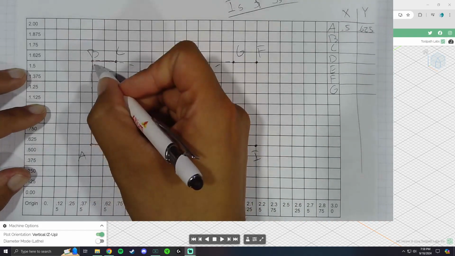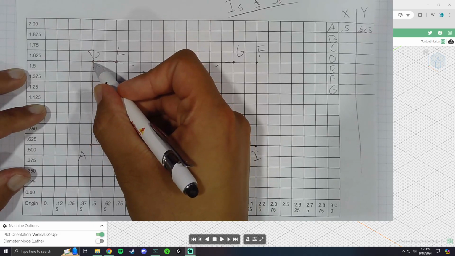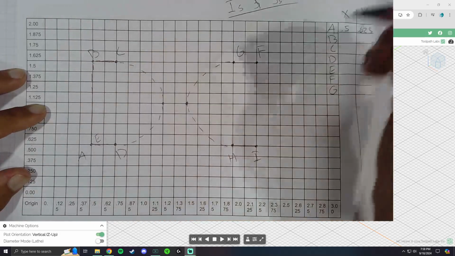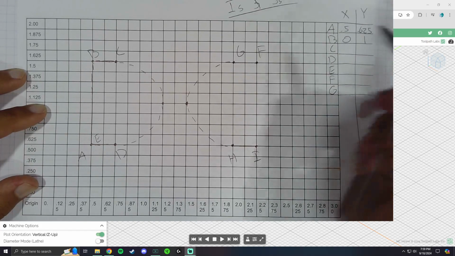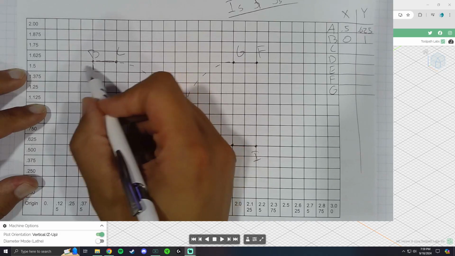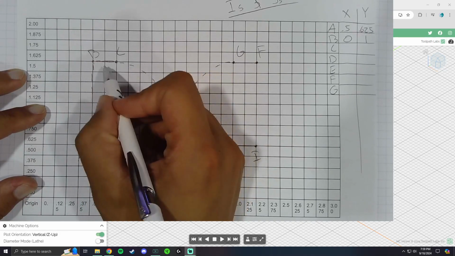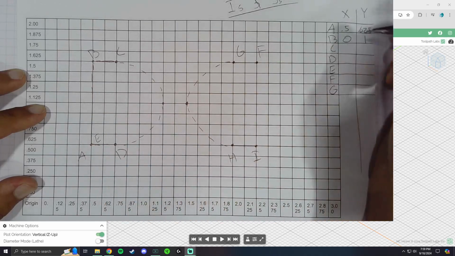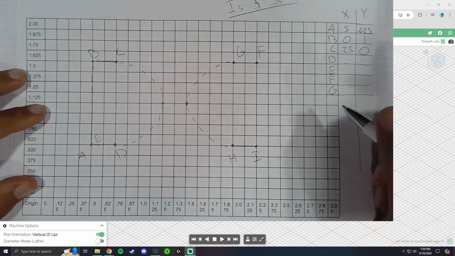Now A to B, I'm going to have 1, 2, 3, 4, 5, 6, 7, 8 in my Y direction, up and down. So that's going to be 1.0, and then my X, 0. Moving from B to C, I'm going kind of quadrant 1, so I'm going in a positive X direction. I'm going to have 1, 2 grid spaces. It's going to be 0.25 for my X, 0 for my Y.